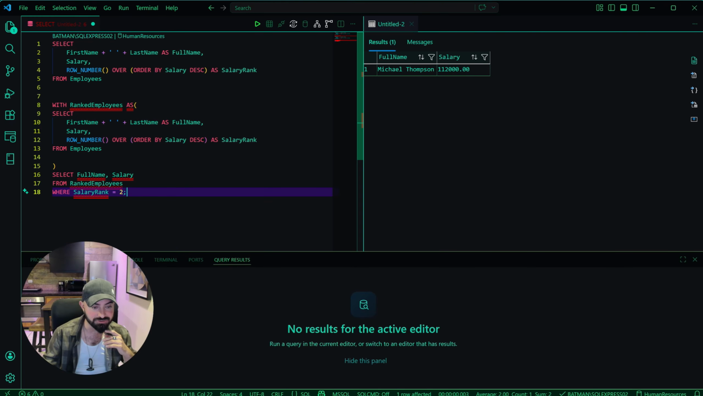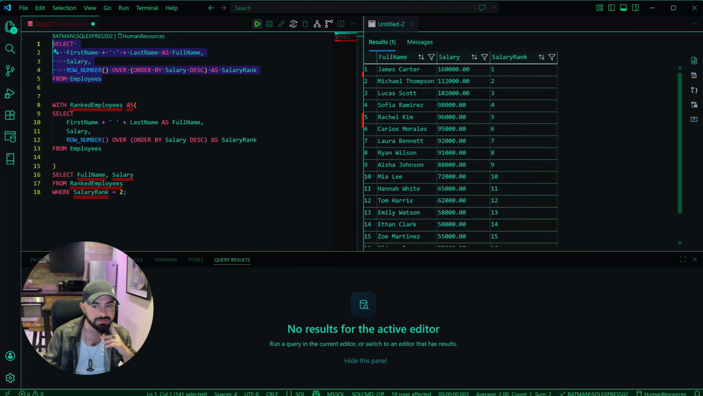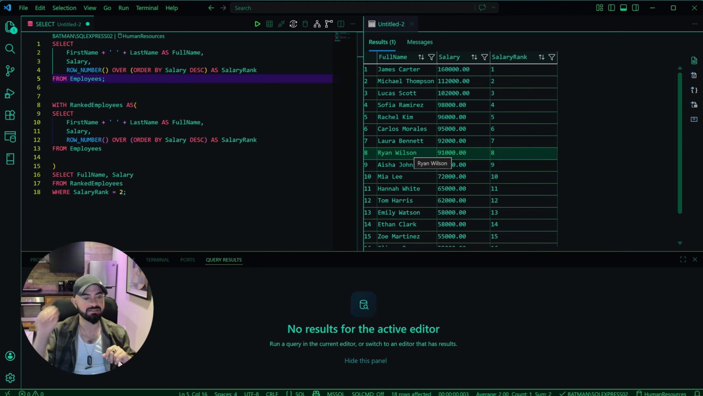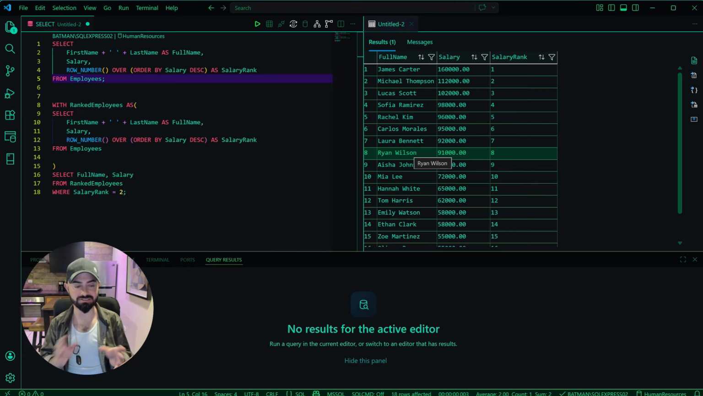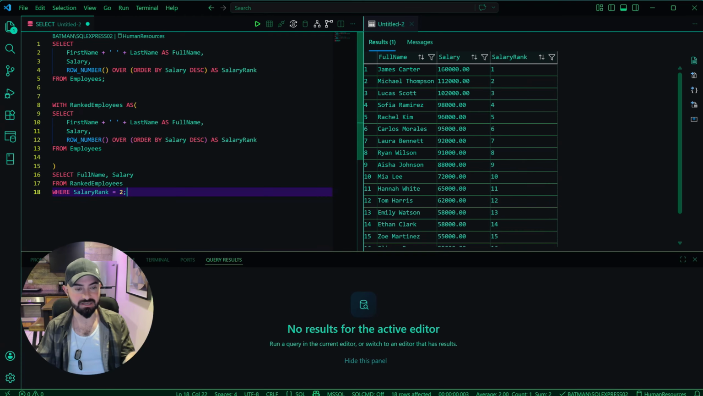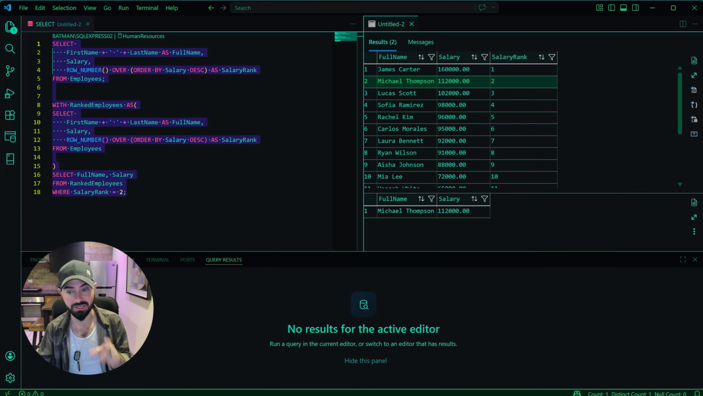So let's run both. Let's run this one. Okay, so Michael Thompson is actually, there it is. That was the error. The semicolon was causing this kind of grammar error, but everything is fine. So the second employee with the highest salary would be Michael Thompson.